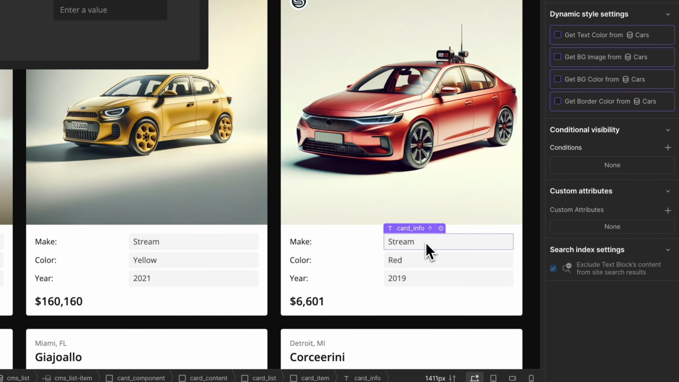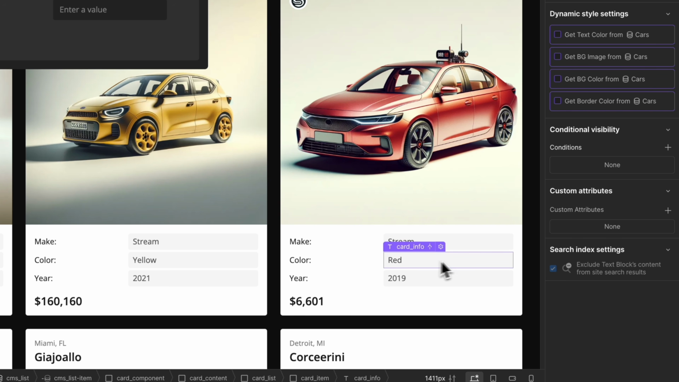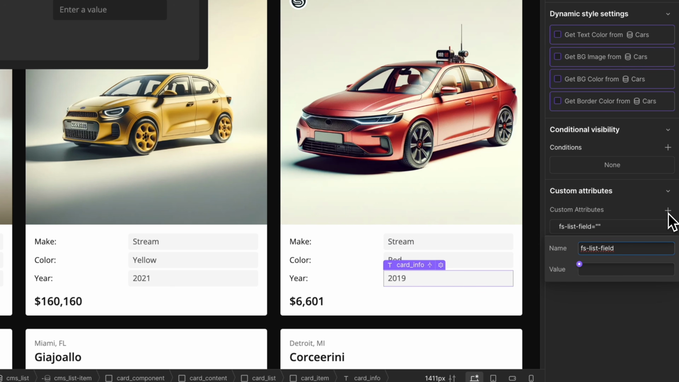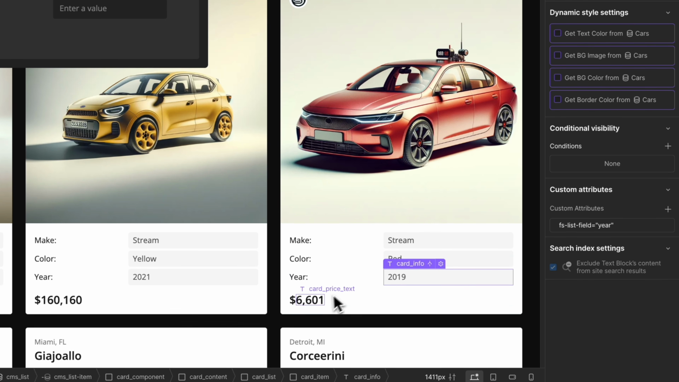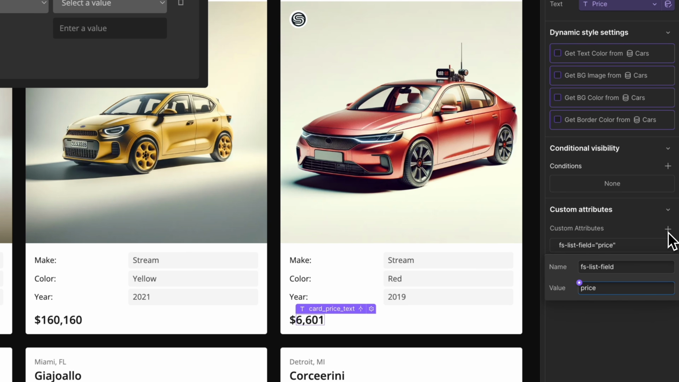Select the text block with the make. Add FSList field. Value make. We are creating identifiers for these fields, which we will use later for the dynamic filter. You can add any identifier you wish, but we recommend using descriptive terms. Select the text block with the color. Add FSList field. Value color. Select the text block with the year. Add FSList field. Value year. Select the text block with the price. Add FSList field. Value price.